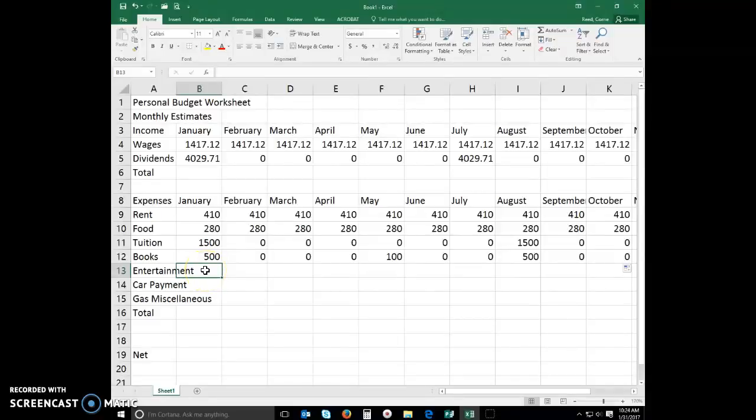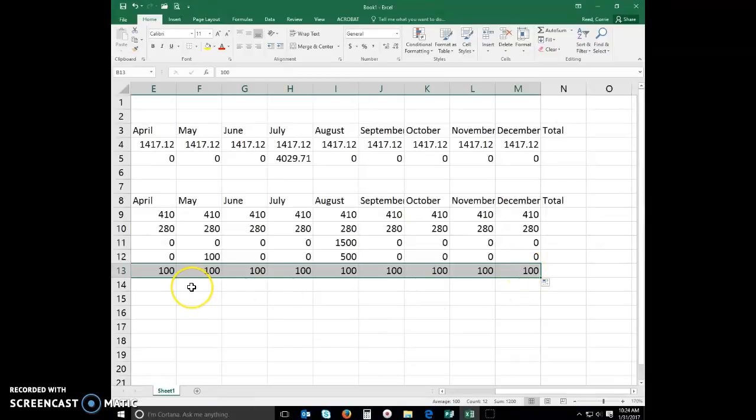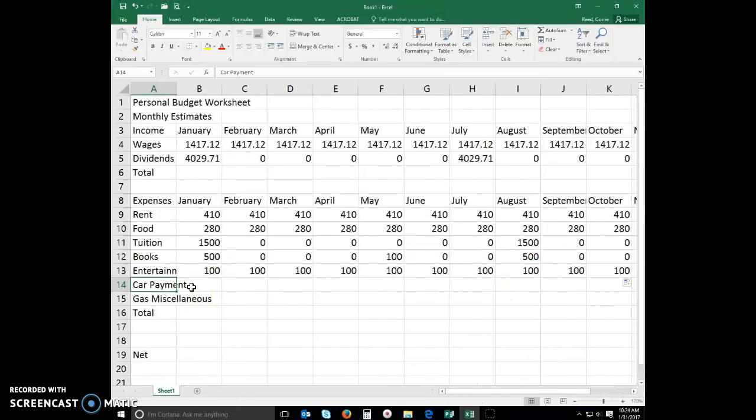Let's say I spend $100 a month on entertainment. And then my car payment is always the same at $215 and 47 cents every single month. And I put that in the wrong row, so I'm going to click undo. Put that in the right one. $215.47 every month.